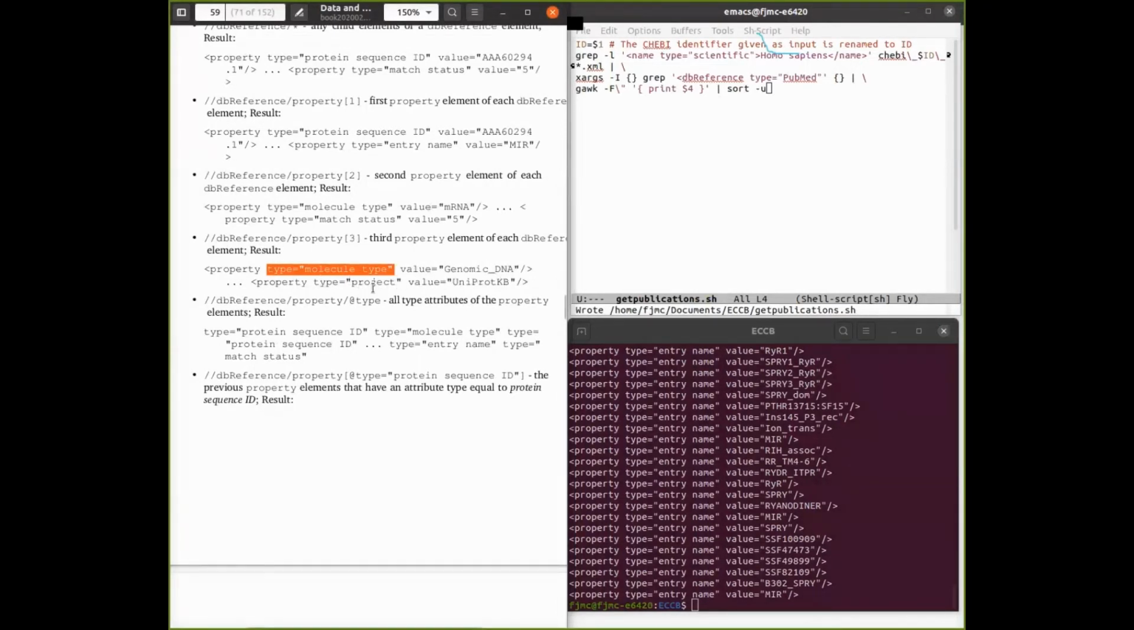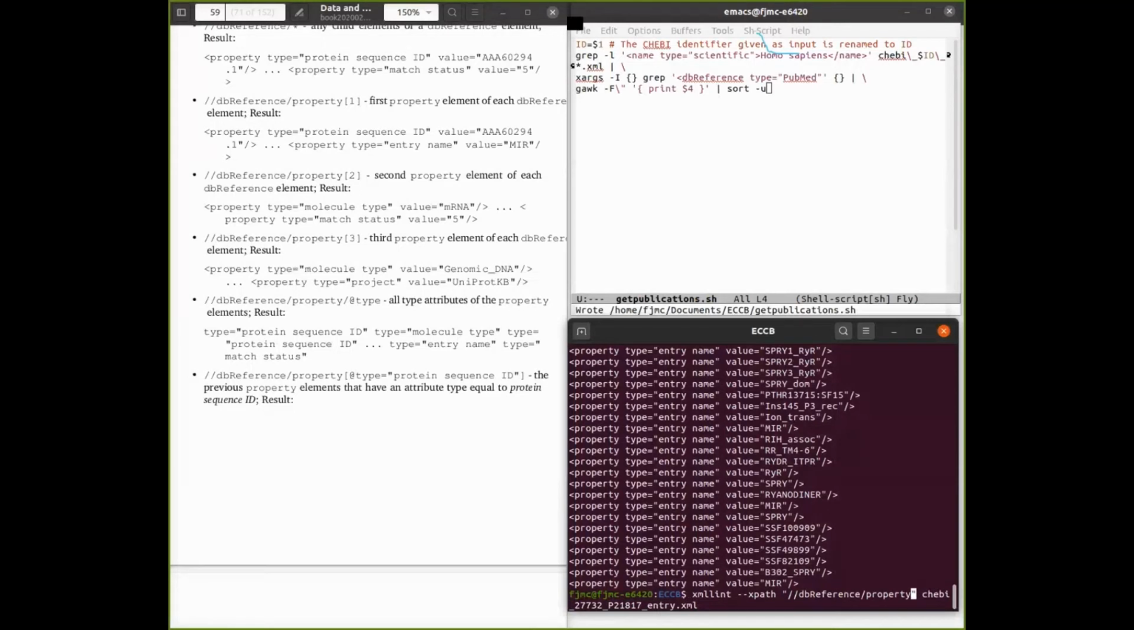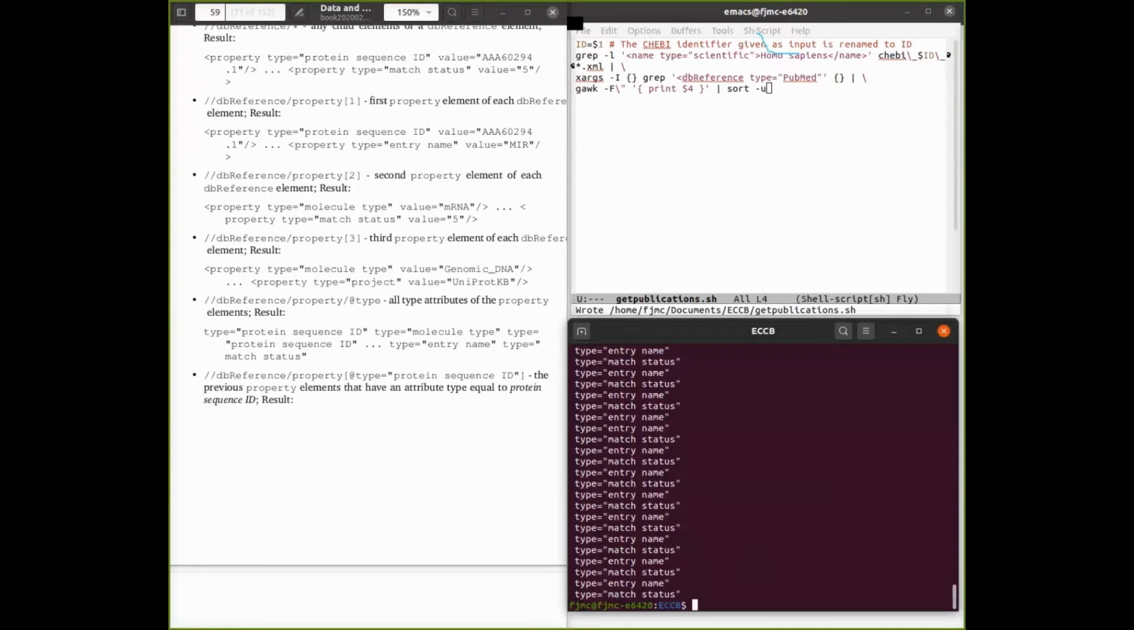So if you just want information about the type of the property, you can use the at sign and then the name of that property. So let me just try here. I just need to add the at type, and you have all the types defined for the proteins. Okay, so you can do the same for the value, and get all the values.